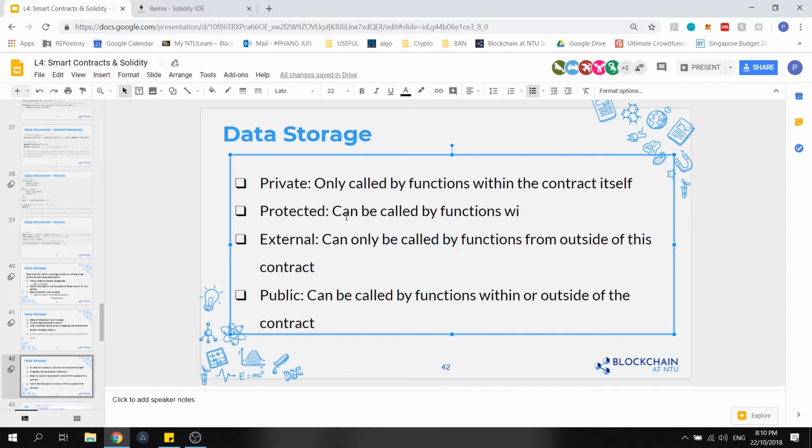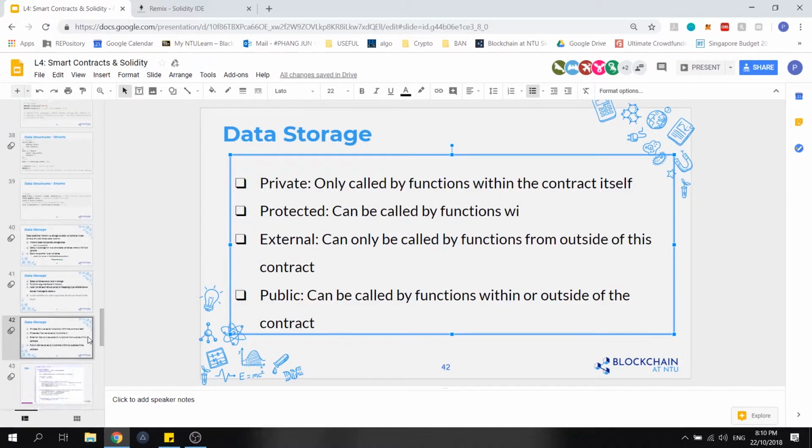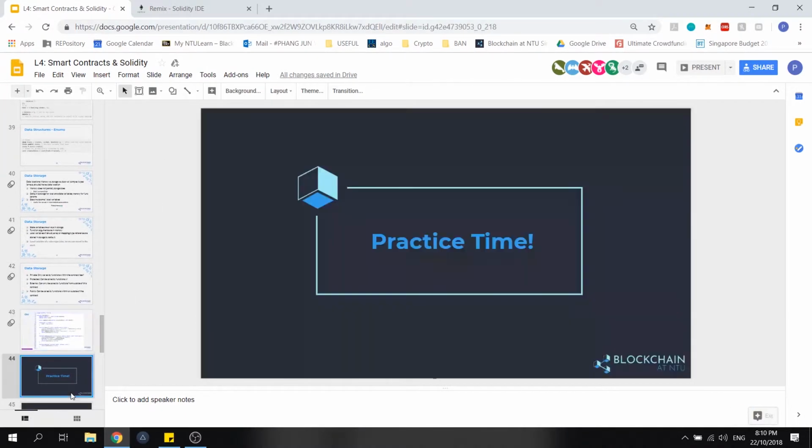Alex, what do you say protected was? Wait, I'll just put the link over there. Okay, yeah, just put it directly. Sorry.